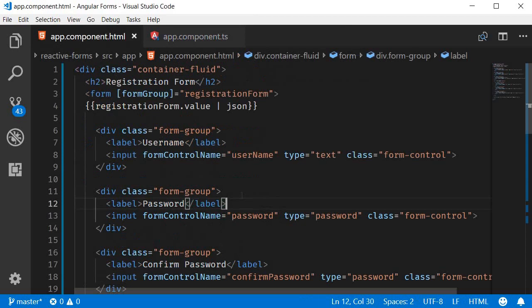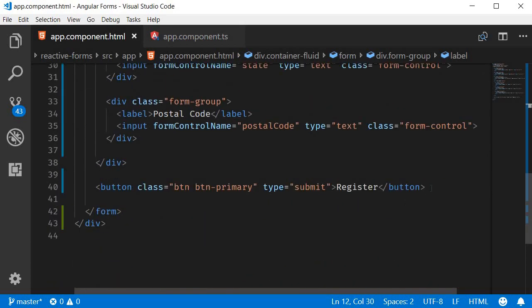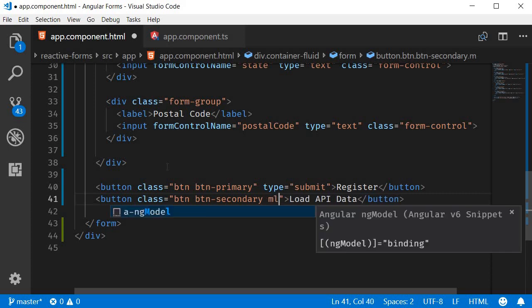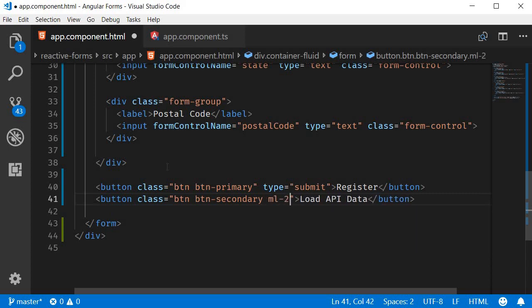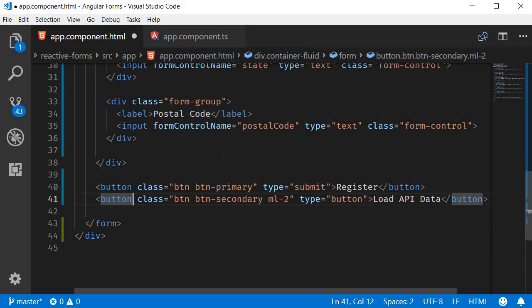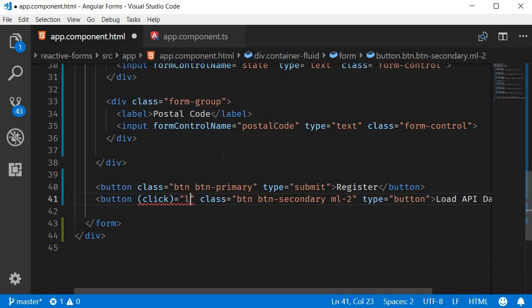In the HTML, I'm going to create a new button that says Load API Data. So a button, Load API Data. Class is equal to btn btn-secondary, and a bit of left margin, ml-2, and type is equal to button. On click of this button, I'm going to invoke the loadAPIData method.